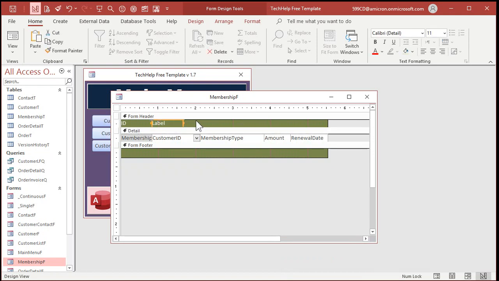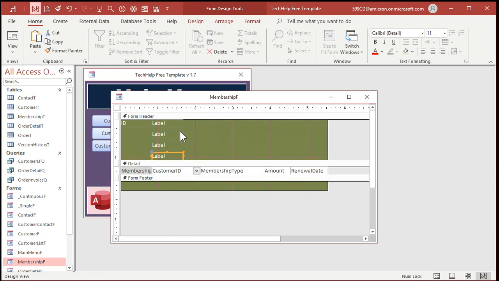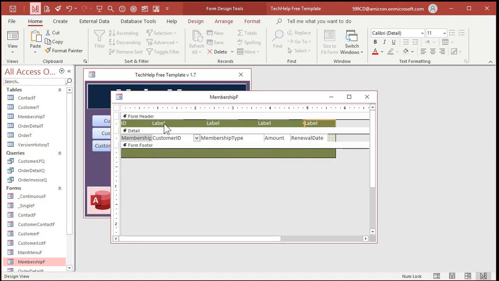Let's fix our labels, right? How many do we need? 1, 2, 3 more. So copy, paste, paste, paste. Just slide these over here, roughly where they go. Shrink that up. We can rename these now. This will be the customer. Right, slide you over there. This will be the membership type. Right, and these are labels, so they just have to look nice for you. Right, this is the amount. And let's resize you. And this is the renewal date.